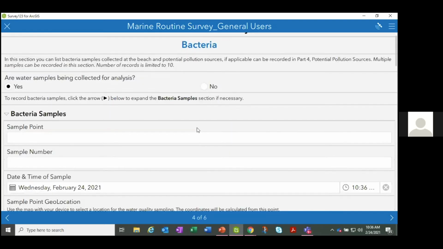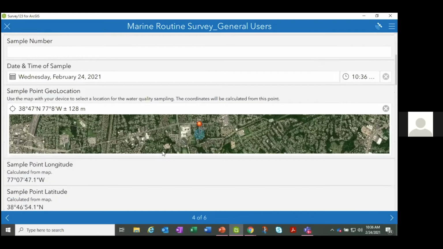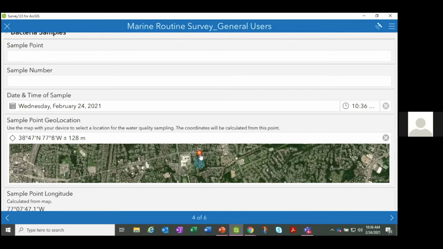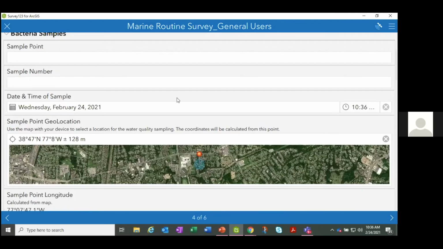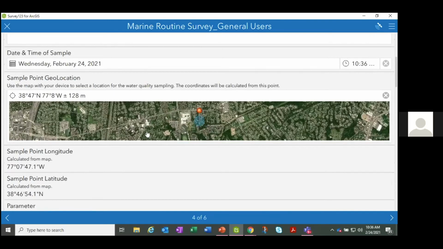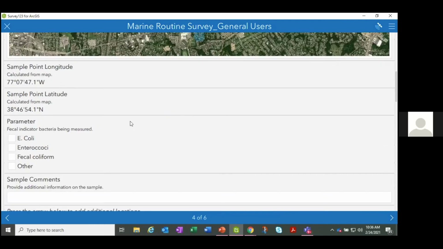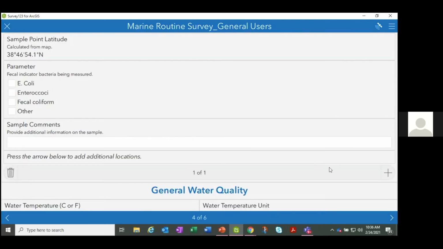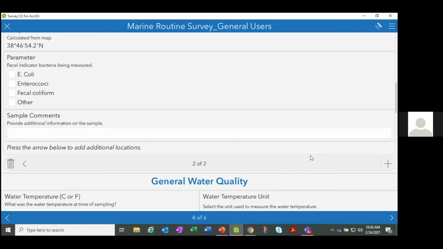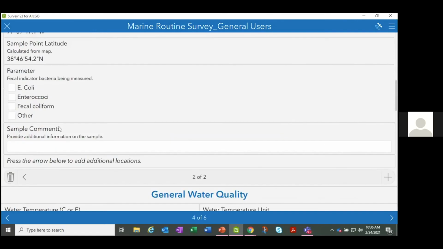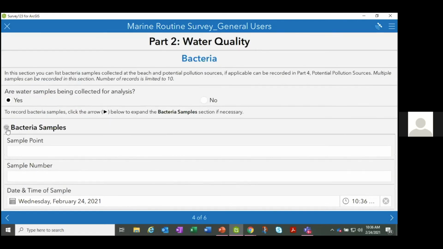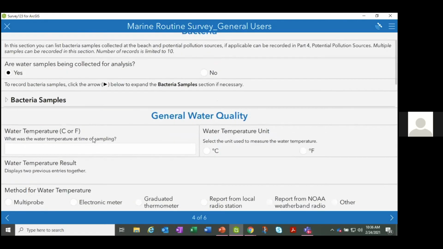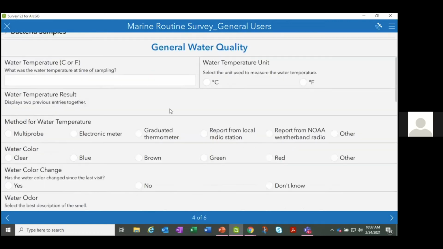It gives you some additional fields where you can enter your data. It automatically geolocates each sampling site, and you can adjust the date, or the date will automatically be updated. And in this section of the page, you can enter up to 10 samples by clicking on the plus sign. Once you complete this section, you can minimize it by clicking on the accordion button.